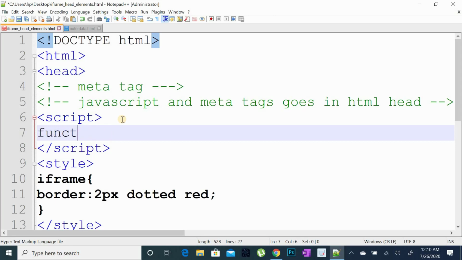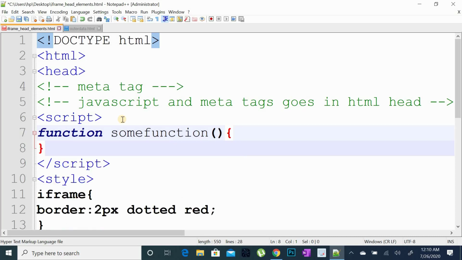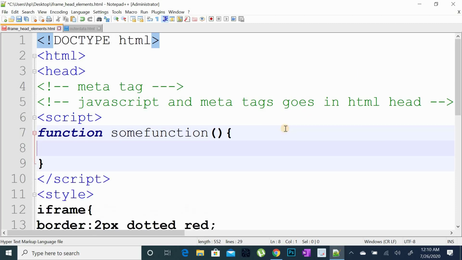We use the keyword function and give it some name. For example, I am giving it the name somefunction. You can give any name you want. So function, its name somefunction, and then an open parenthesis and closing parenthesis. So this has basically created a function for us, and we will do some work inside it. For this purpose we have used an open brace and then a closing brace. We have basically created a function.